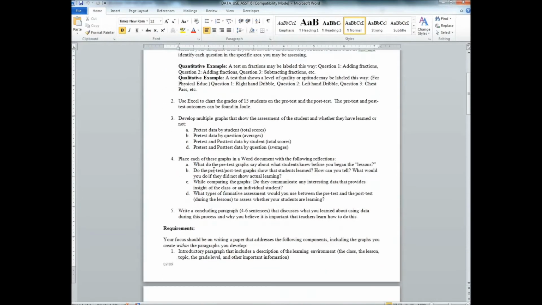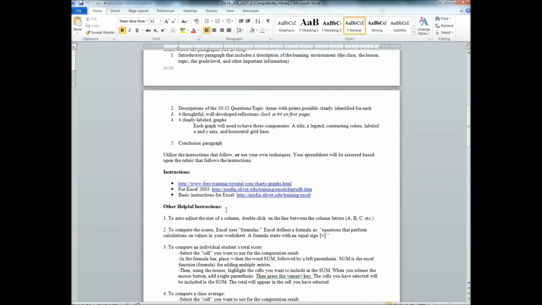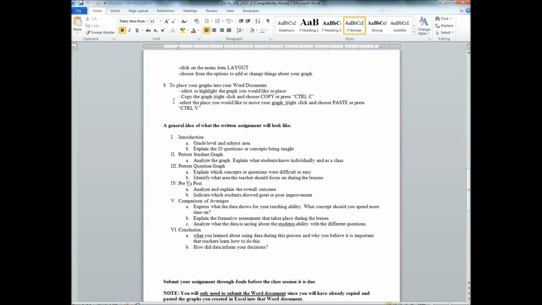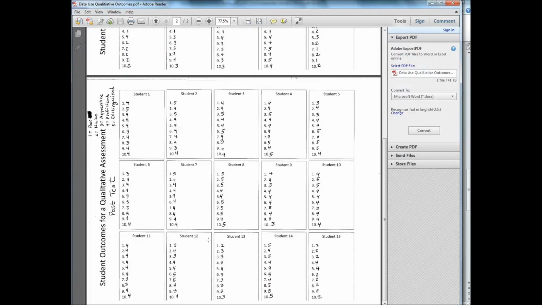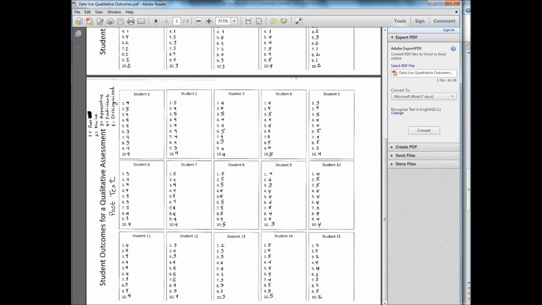As you go through this assignment, you'll want to pay special attention to some of the requirements that are given, and when you begin writing your assignment, this is a good outline to follow for that writing assignment. Let's first begin by looking at the different examples. So for instance, this is the pre-test of a qualitative assignment, so whatever you chose. This is how well your students did in the pre-test, and this is how well they did in the post-test.